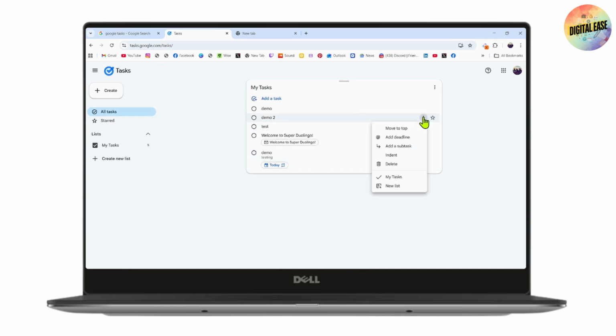You can just simply go with the three dots, which will be on the right side, and then you can just add a subtask if you want to, or add a deadline, or you can add a new list. That's how you can organize and prioritize your task.